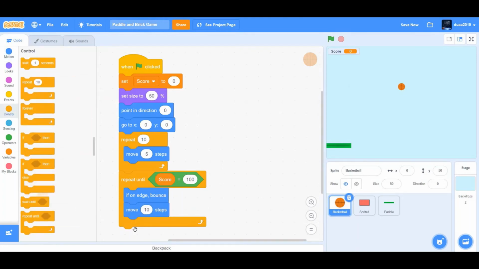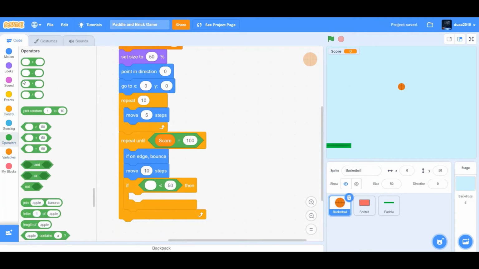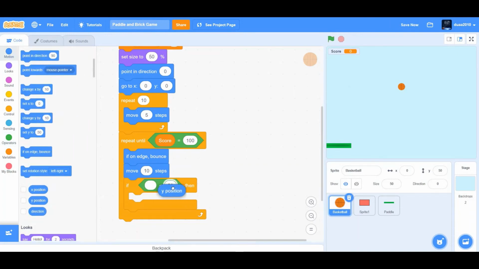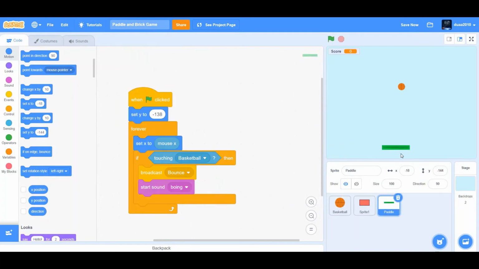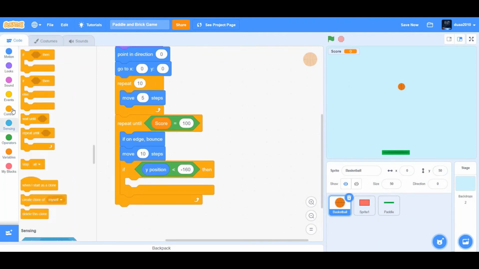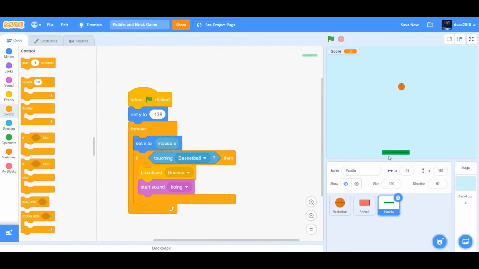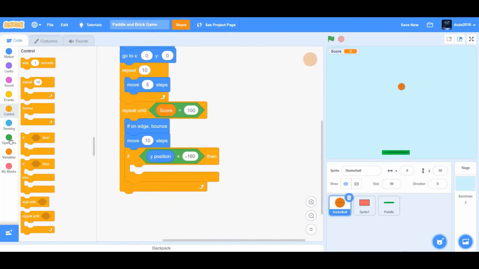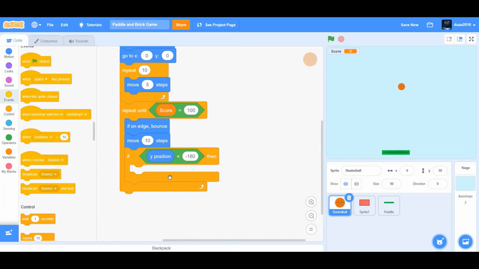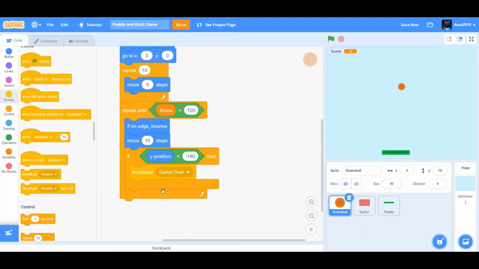Let's get an if-then condition now. So if the y position is less than, so we'll go to motion and get a y position. So if the y position is less than, let's see, I'm just gonna check. Yeah, negative 160. So if the y position is less than negative 160, then we want to broadcast game over. So like I said, if the ball comes through this, it goes below the paddle in this position, then we want to broadcast game over. So broadcast a new message called game over.